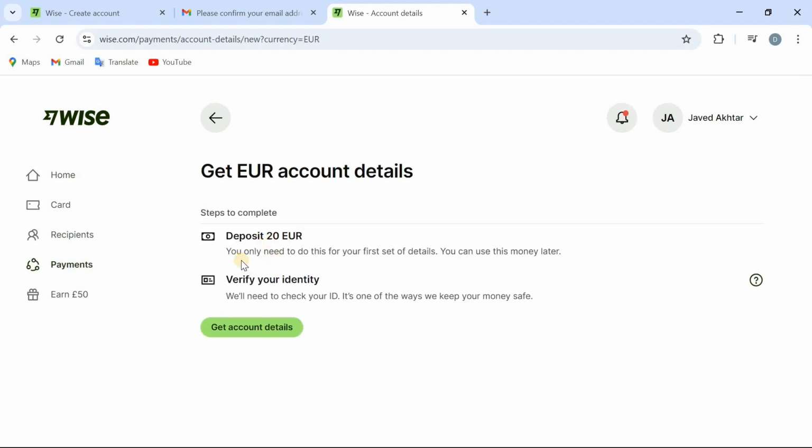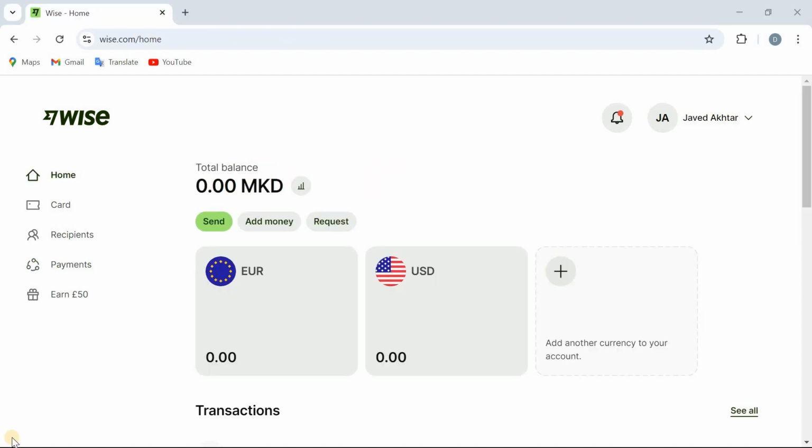Wise requires you to transfer at least 20 euros to activate your account. Step 9. Add bank details.